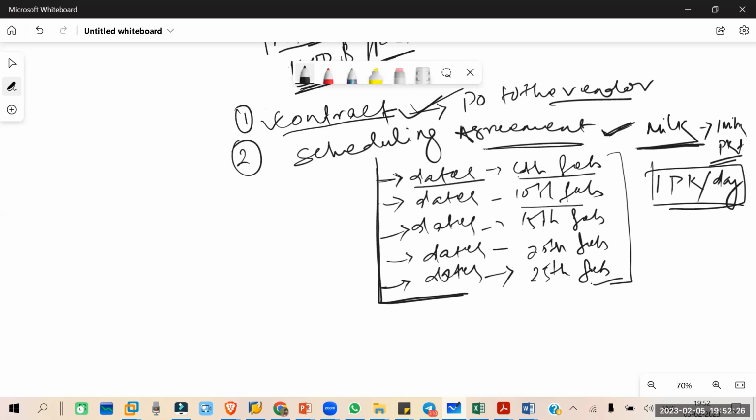And on those dates, whenever 6th February comes, your vendor will directly send a packet of milk to your house. Okay, on 10th they will again send you a packet of milk. As per your agreement, after the February month, there will be an invoice you will pay to the vendor as per your agreement. Okay, understood? Understood, or any doubt?